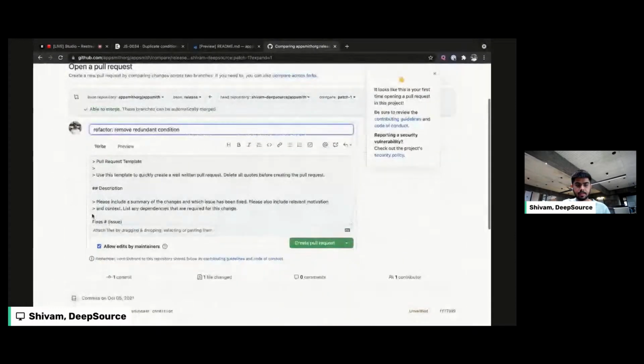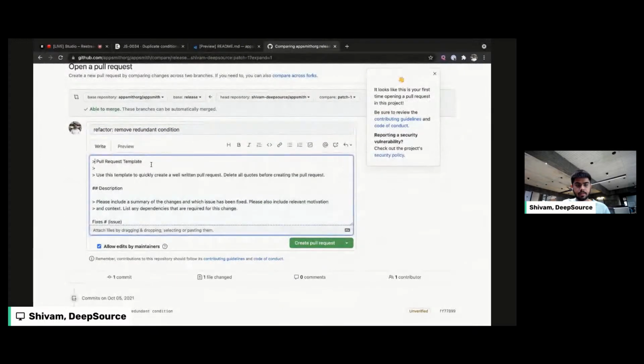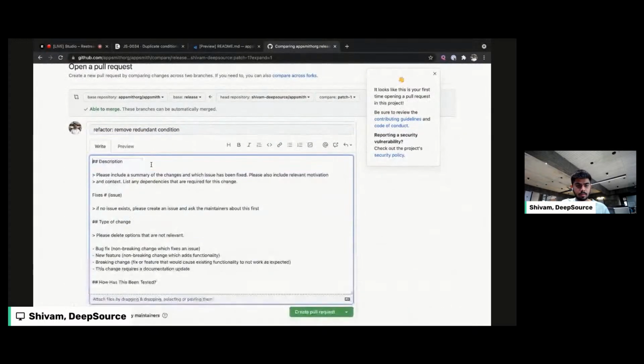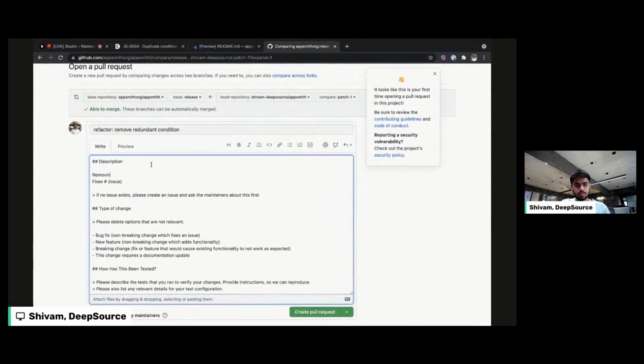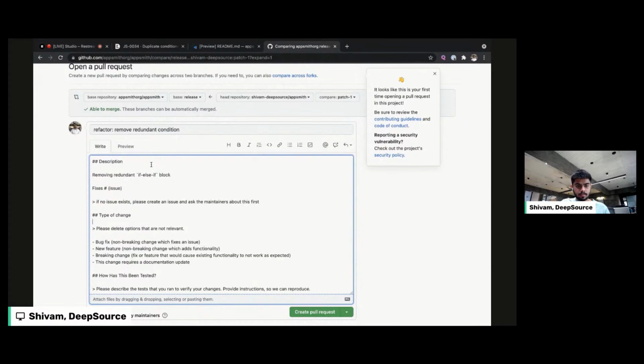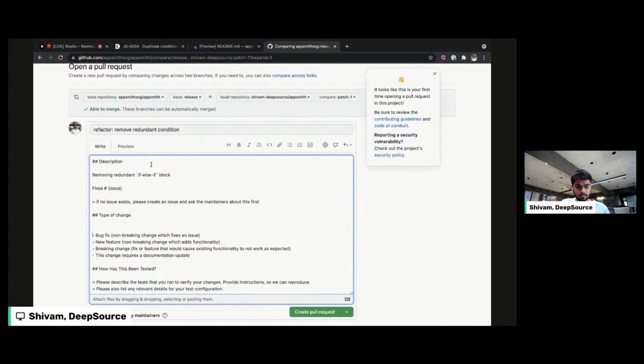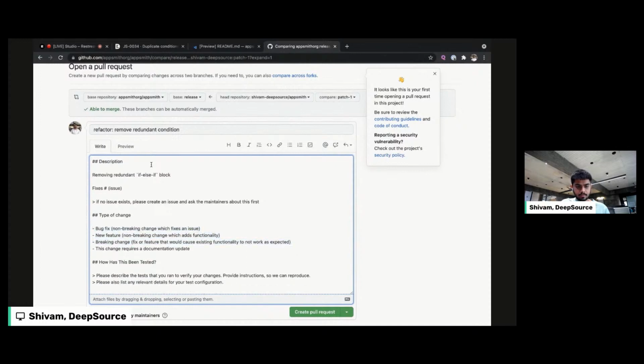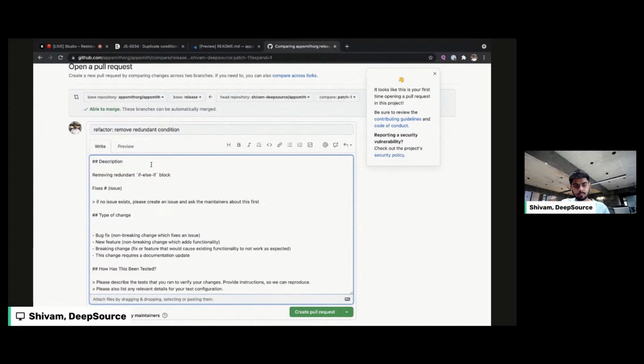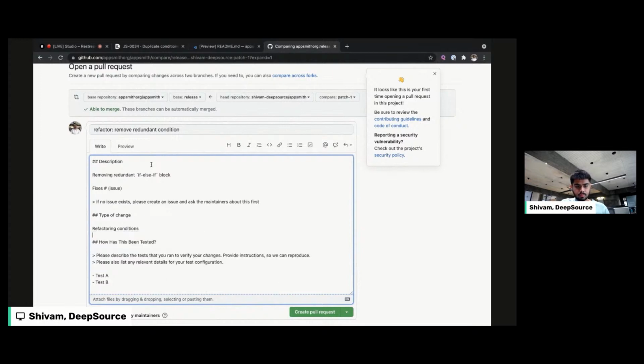We have a pull request template here. Always ensure we fill in the pull request template. The description is removing redundant if else if block. So none of these are refactoring conditions. And move this for now.